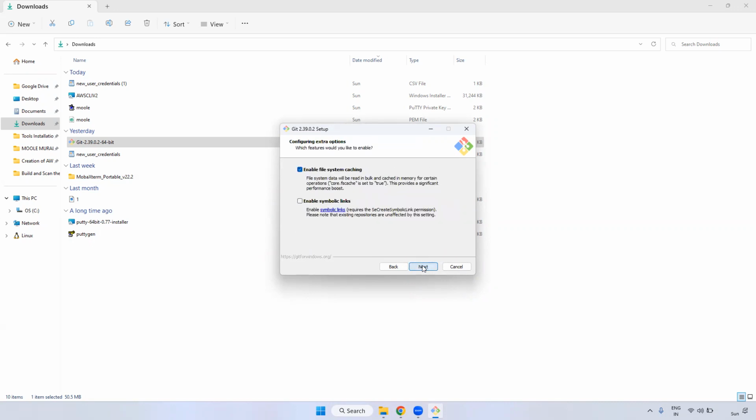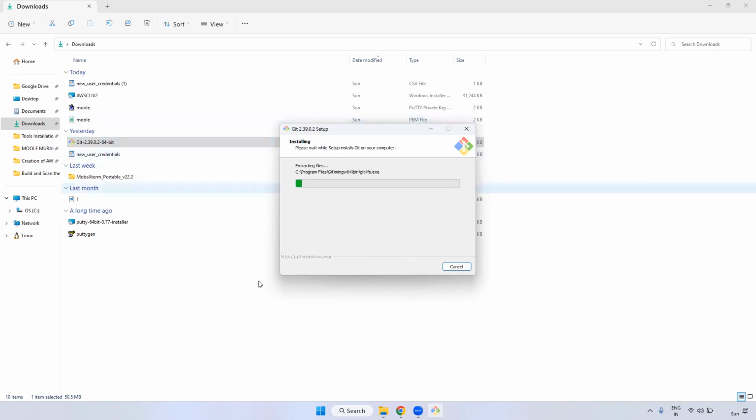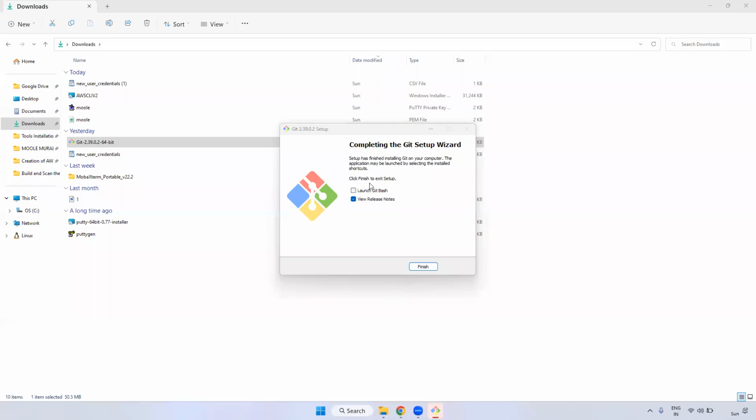Okay, next. Now the installation is started. It may take like 1 to 2 minutes. Okay, the installation will be complete. Now, if you see here, the installation is completed. If you want to read release notes, you can finish it, and otherwise you can uncheck it and finish.